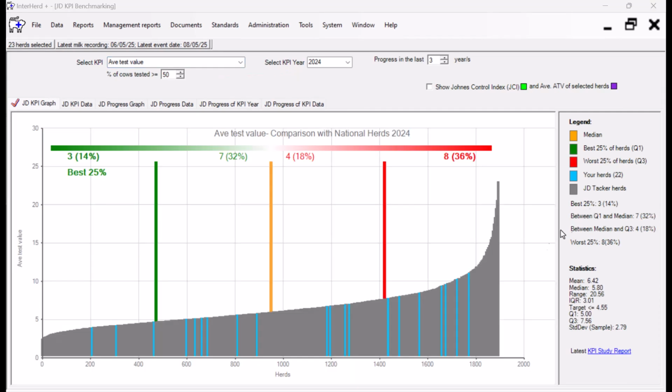Once the data are displayed, you've got your clients appearing as blue bars superimposed on top of the 2000 herds in the national database displayed in grey. So the Johne's control index is basically the average of all of your client herds. So if you go to the tick box up here and click on that, then that will give you a figure for your herd. So 6.66 is the current position of this herd based on these clients.